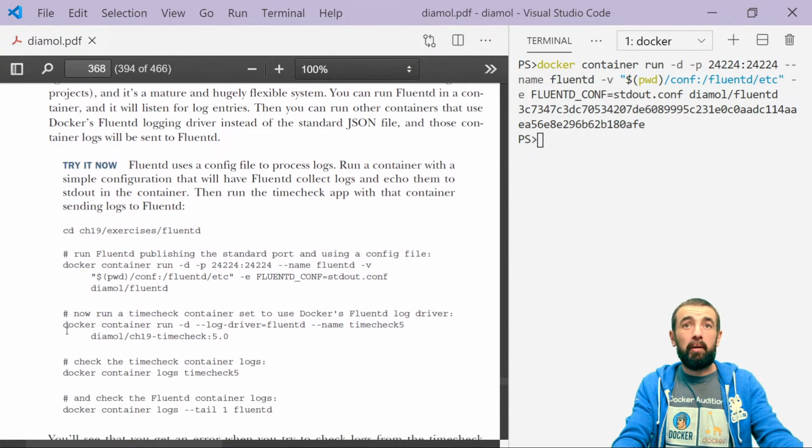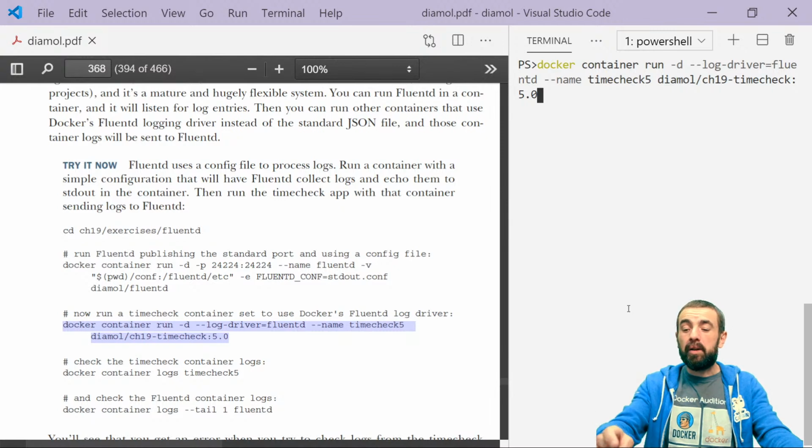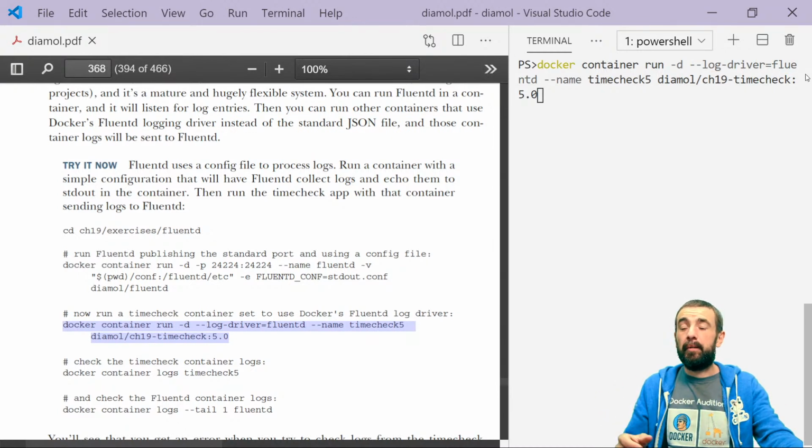So just like when I ran my time check application and I had my logging configuration and I set the maximum number of log files and all that sort of stuff, I can include a log driver. And the log driver here is saying I want to use fluentd, which means that Docker will expect to find a fluentd available on port 24224, and it will push the log entries there instead of writing them to the JSON file. So when I run this one, I've just run that there.